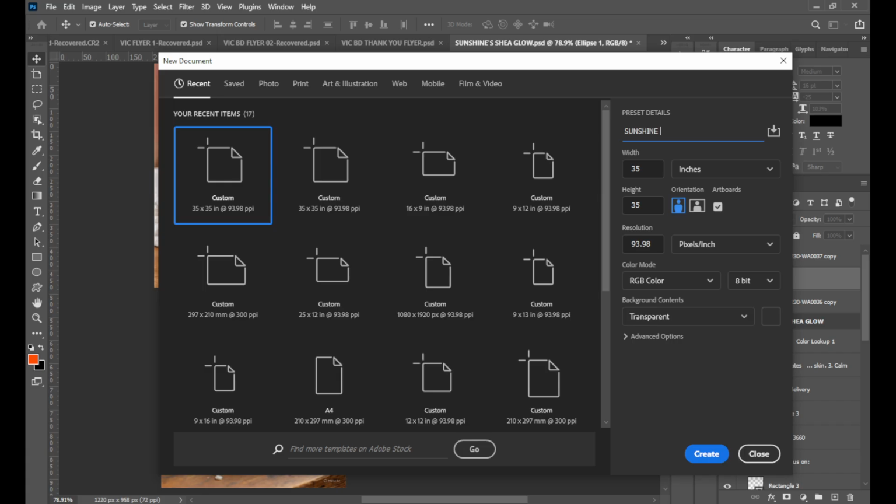Sunshine Shaglo. That's okay. Then the width. Come to the unit and change it from whatever it is to inches, for this tutorial I'm taking you through. Keep the width at 35 and the height at 35 still. That will be a square, which has both sides equal. Then click on this artboard option and turn it on. I will remove that, and also leave this as it is. Leave it on 8-bit. Leave this resolution; I think mostly they like it to be 300.